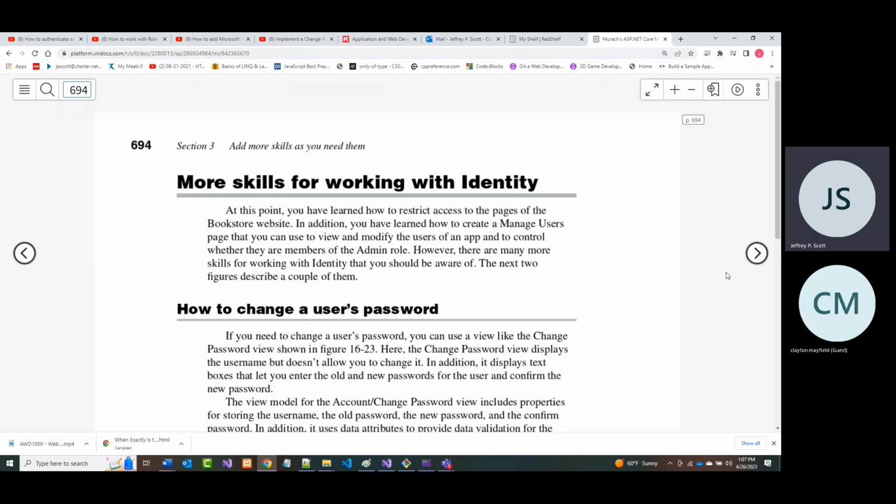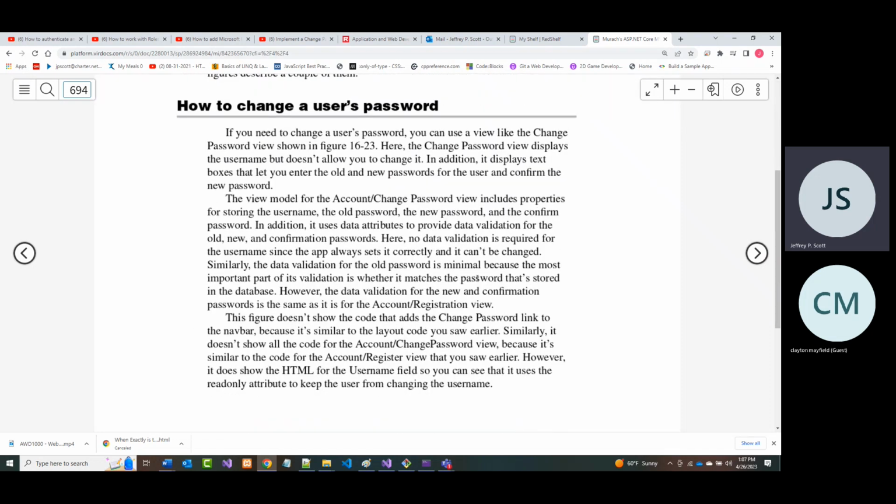All right. Then the last couple things that are in there, starting on page 694, they call a couple extra skills. And the first one in here is the ability to go in and change a user's password. They say at this point, you learn how to restrict access. In addition, you learn how to create a manage users page, but there are a few other skills. The first one is how to change a user's password.